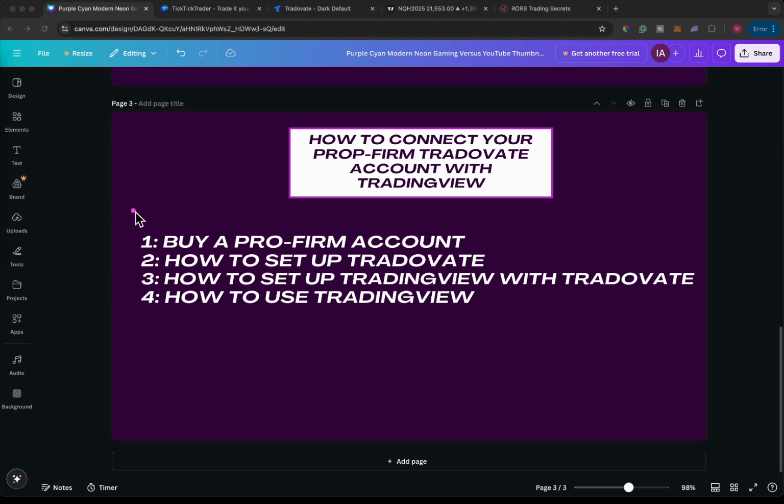Okay, it's a very simple 4-step process. Of course, step number 1 is, if you don't have a prop firm account, you need to get one, and I'll show you the best prop firm right now that you can get one with. From there, you need to go inside of Tradovate and just set up a plugin that is very simple. You just have to click like 2-3 buttons. From there, we're going to log in to Tradingview and set up Tradingview with Tradovate so you can trade. And then from there, how to use Tradingview to place trades. Okay, so I hope you're ready.